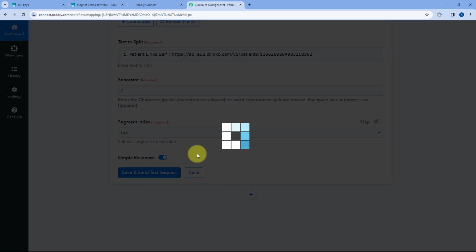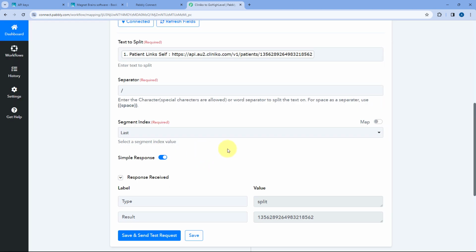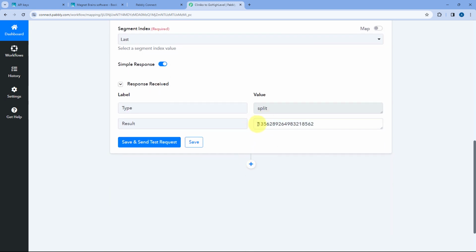And after that, just click on save and send test request. Now, as we click on save and send test request, here you can see we have the last numbers from this link after the slash in the response over here. In this way, using this text formatter, we have extracted the patient ID from this link.